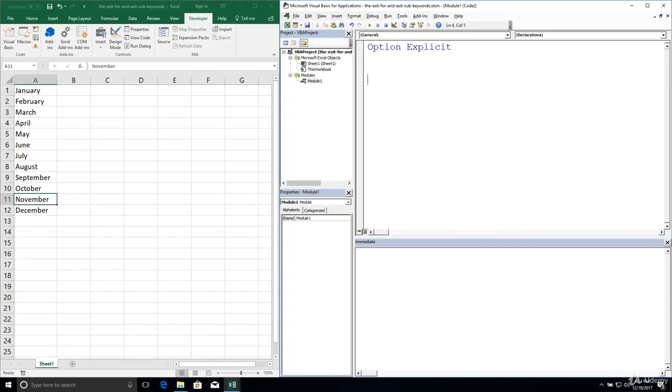In this lesson, we'll take a look at the Exit For and Exit Sub keywords. The Exit For syntax is used to exit a For loop prematurely, before it's done with its natural iteration. And the Exit Sub keywords are used to exit a procedure prematurely, before it reaches the last line of code within it. Let's take a look at both of these things, starting with Exit For.